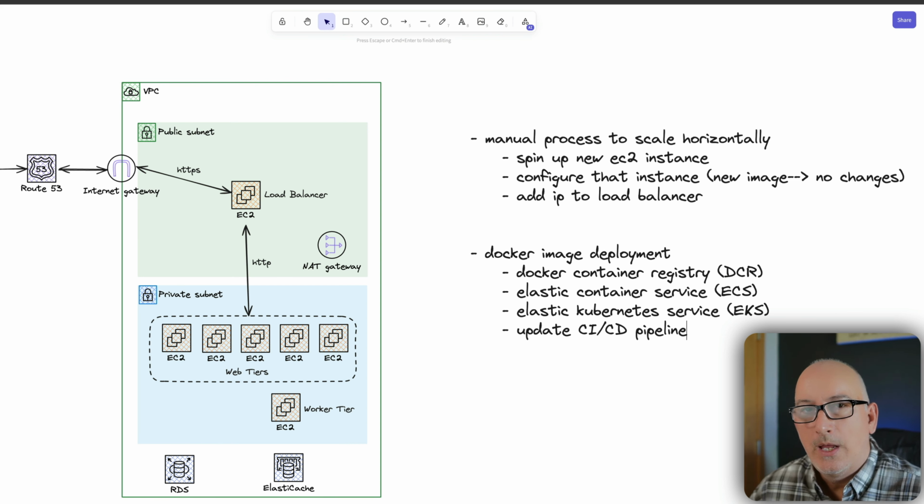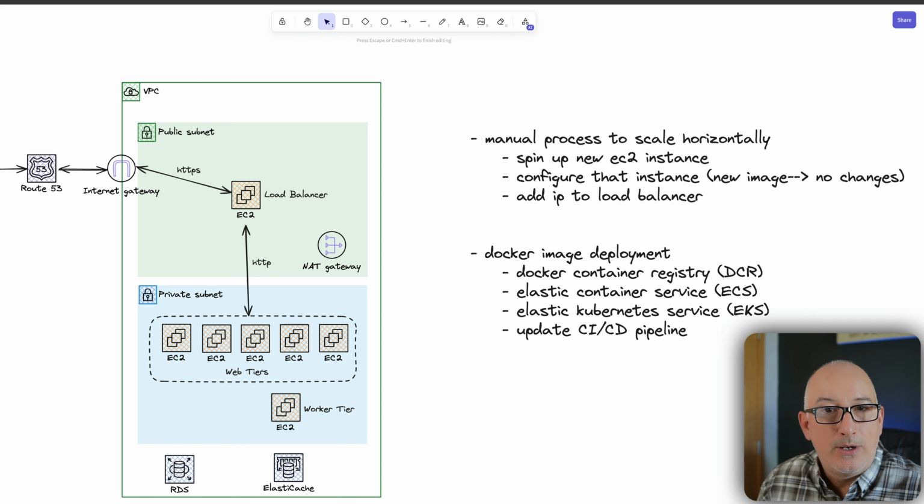So instead of packaging it up into a zip file right now and then deploying that zip file, we will package it up into an image and automatically create that image and put it into the registry. And then when we do our deployments, we can pull that image and use that to spin up our new EC2 instances. So that's the plan with the Docker image deployment.